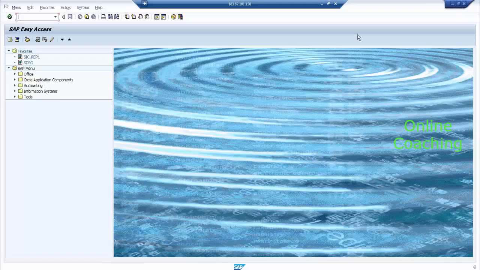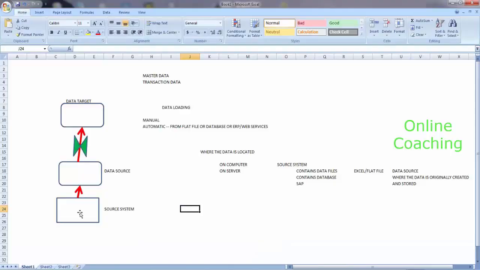Okay, let me start. See, this is my plan. According to my plan, this is my first thing. I want to create a source system. So what is a source system? A source system is nothing but a connectivity in between your BW system and the place where the data is located. In this example, the data is located in my computer.